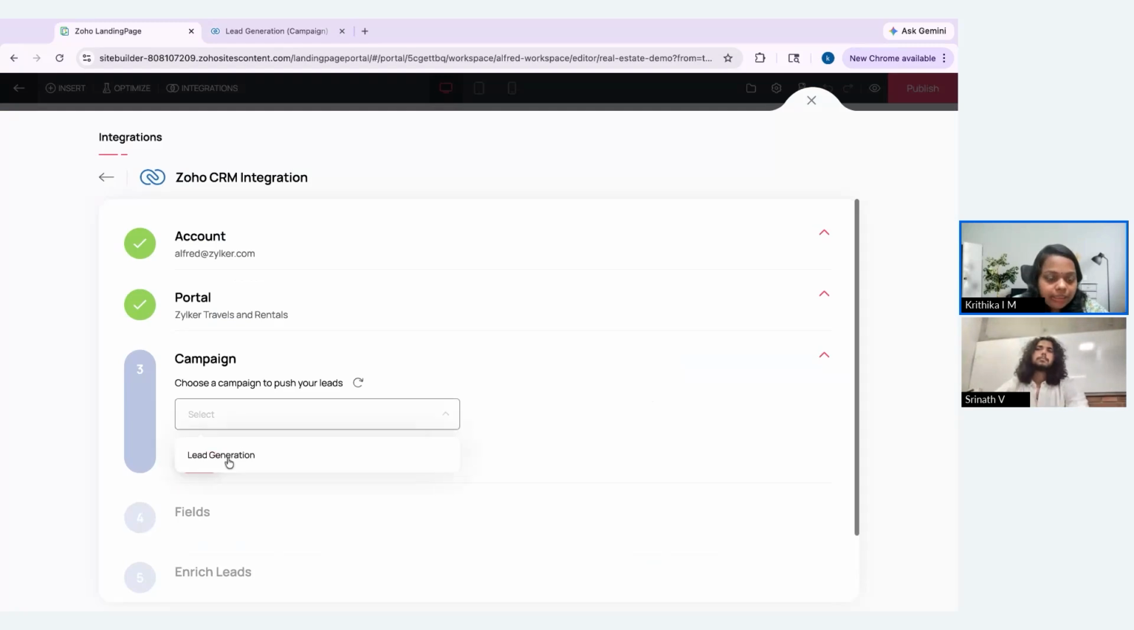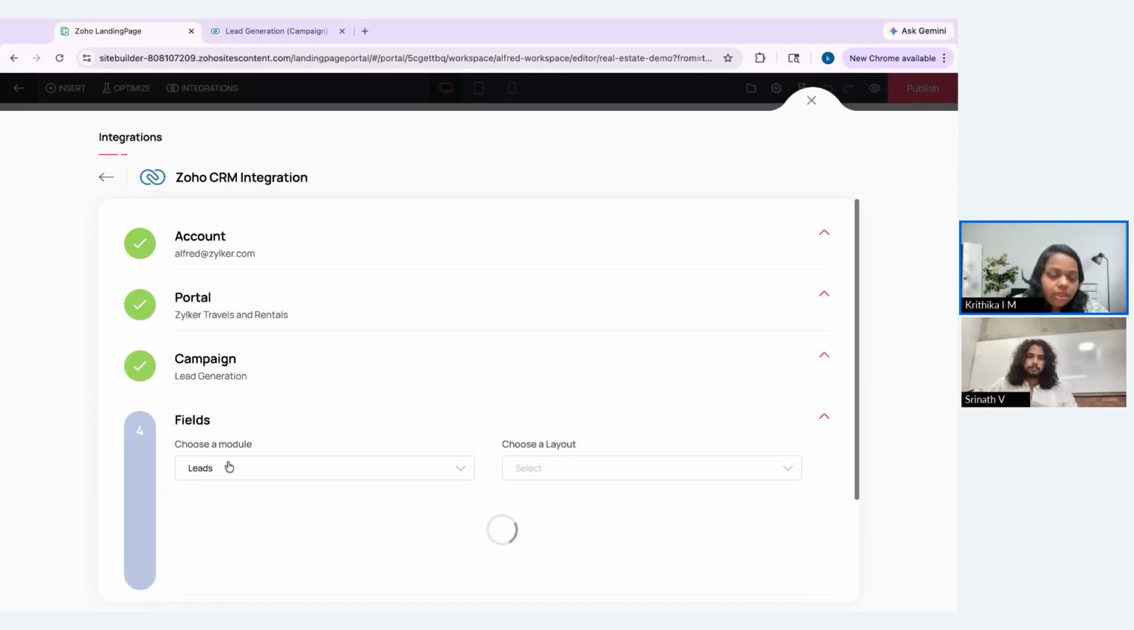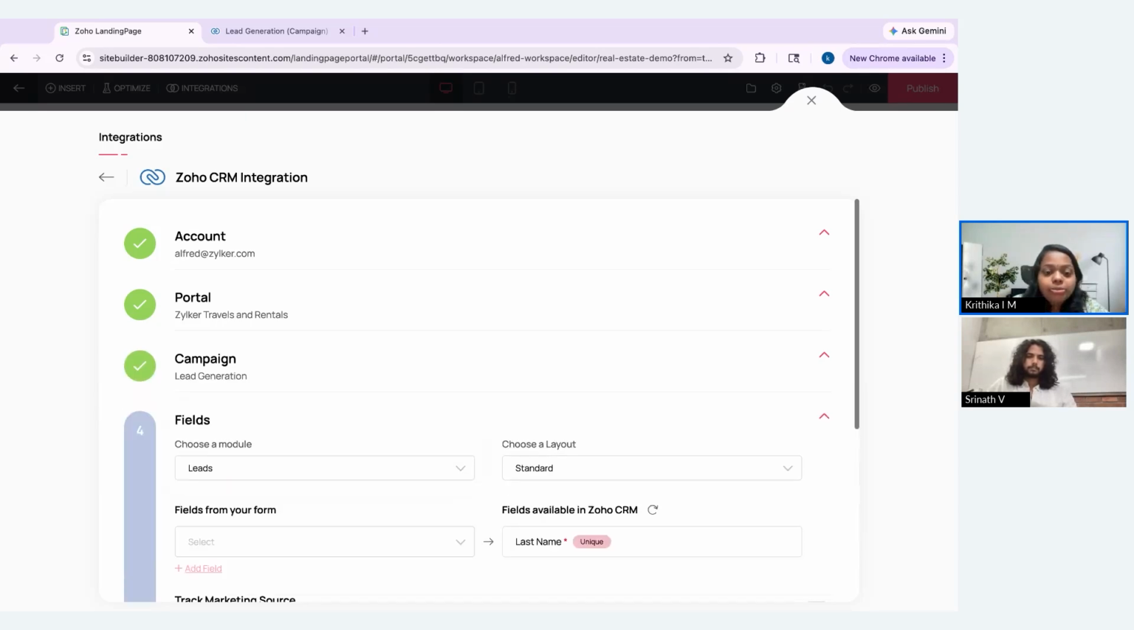Campaign has been created. So I'll be pushing all my leads from this landing page to this particular campaign. Here you have the option of pushing your leads to the leads module or the contacts module in Zoho CRM. The difference really comes down to the stage of the relationship that you have with the person.